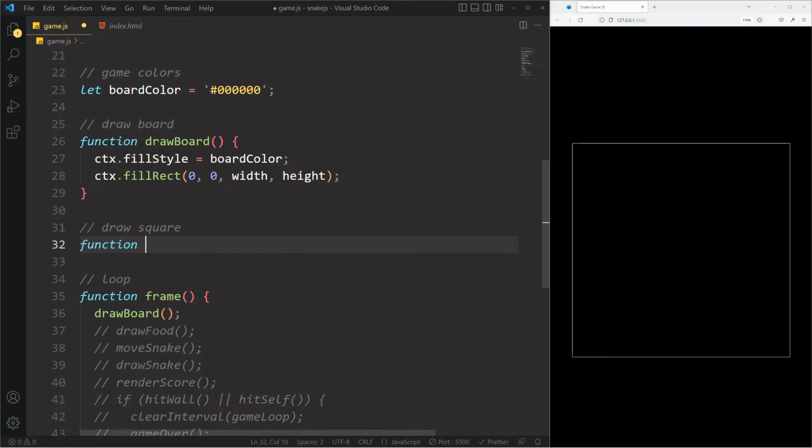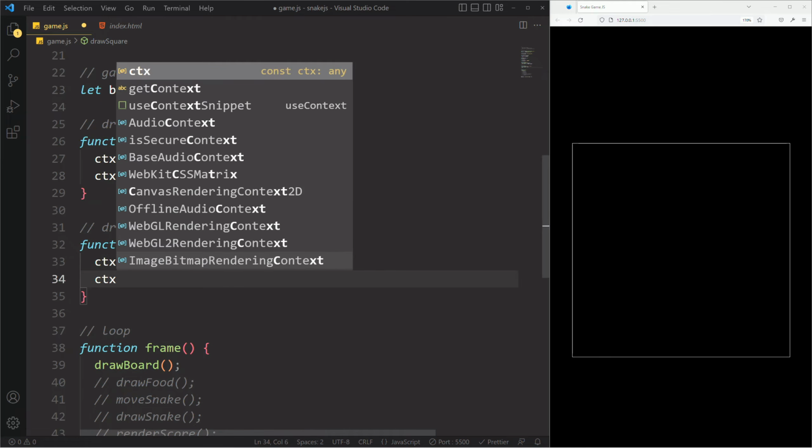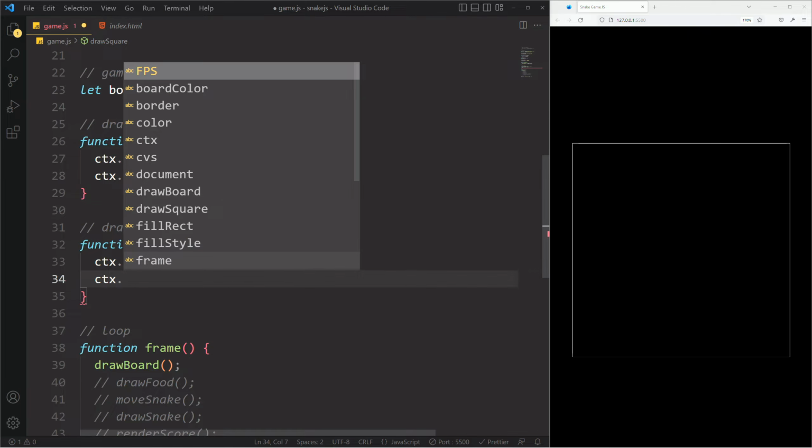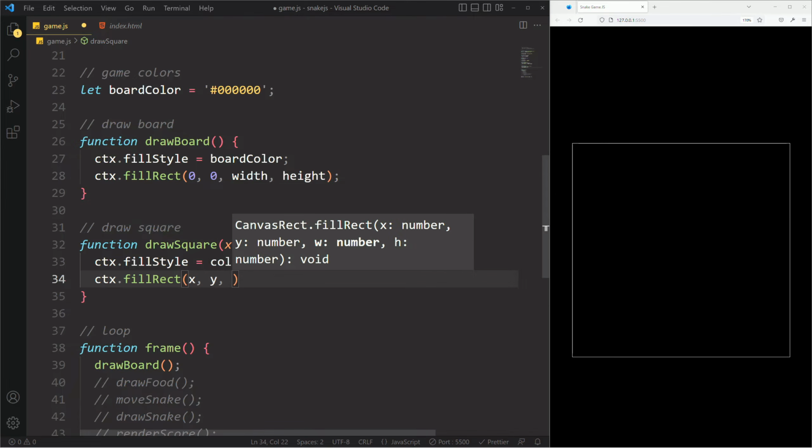So I'm going to create a function draw square, and this function needs 3 parameters. The first ones are x and y, the position of the square, and also the color I want to fill that square or rectangle with. So before drawing that rectangle, I need to change the fill style to the color I want to fill the square with. And then I need to use context.fillRect, and then I want to pass in the x and y position from here. And then the width and the height of draw square are both going to be equal to 20.